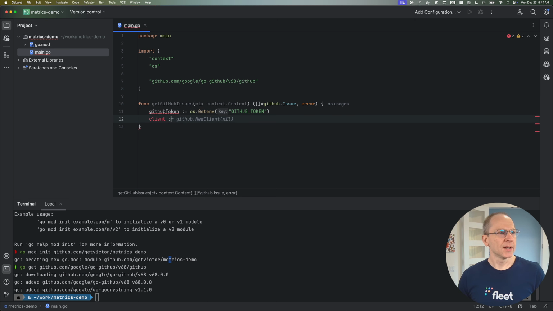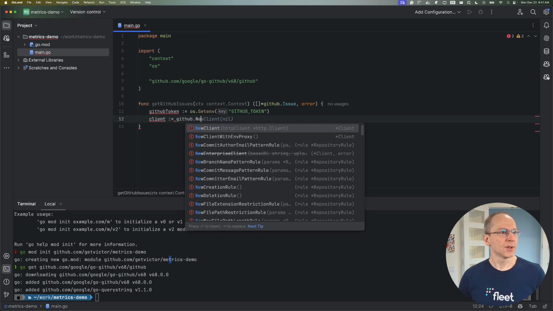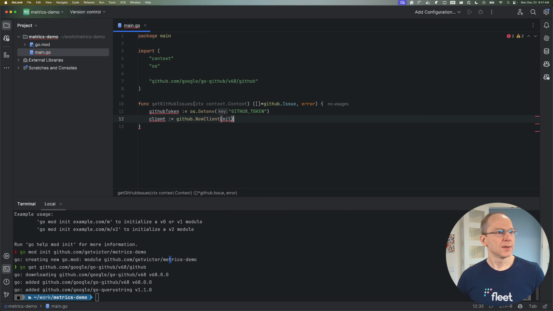And then we'll do a client, GitHub, new client, with token, yep. With auth token.